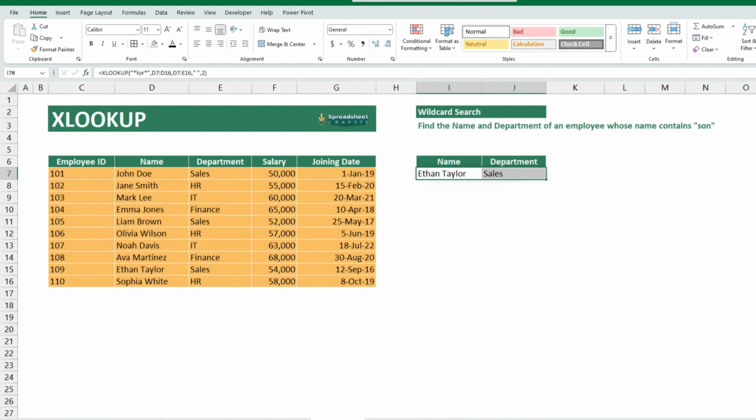And that's it, folks. You just unlocked the full potential of XLOOKUP in Excel, from two-way lookup to error handling, reverse lookup, and wildcard searches, and you now have everything you need to master this powerful function.